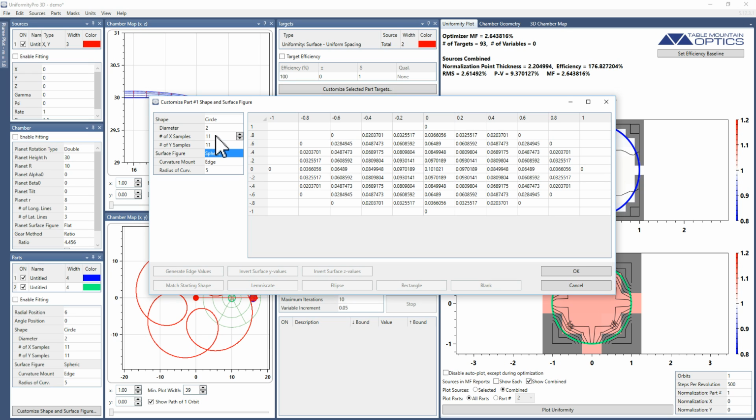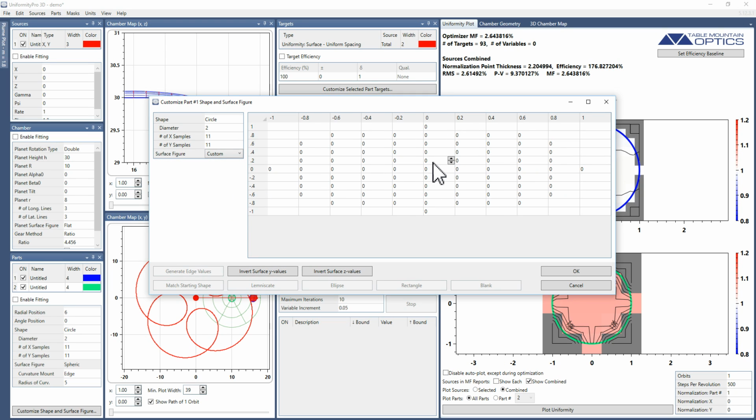So what if you want to change the sag values? You can change the surface figure to custom, now in all the zeros, but I could enter in, or probably ideally paste in values here. And then if something was incorrect with the orientation, you can flip the Z or the Y values there. And this enables you to have your own custom surface figure.